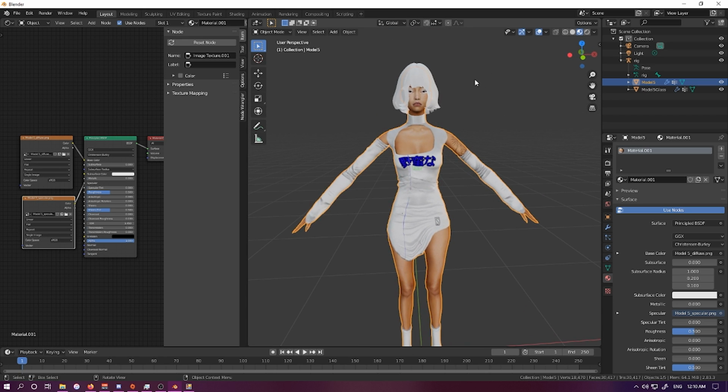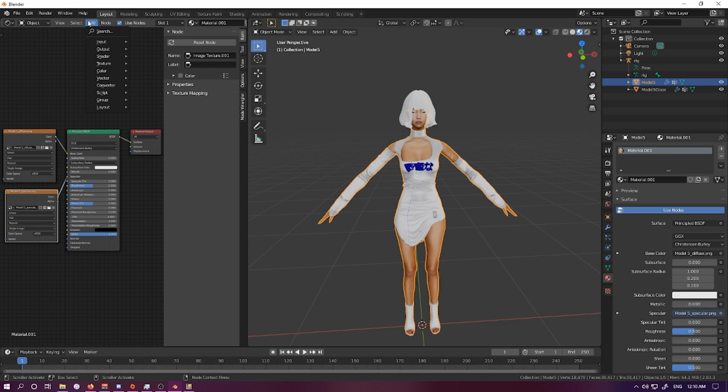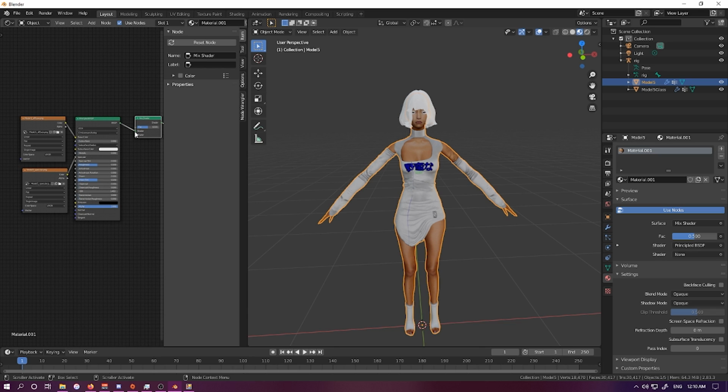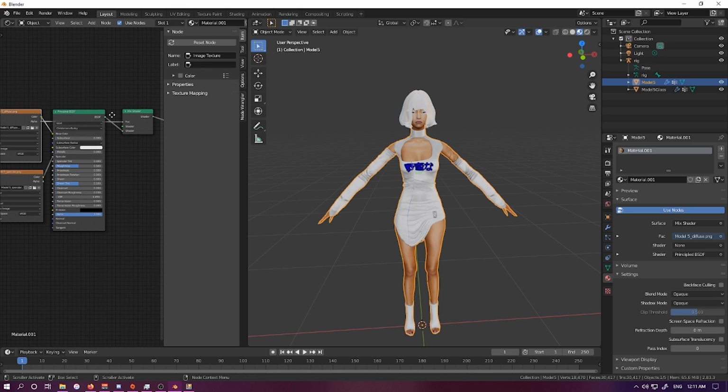So let's fix that. The next thing that we're going to do after we've added our image textures is go to shader, mix shader, and we're going to stick this between the principled and the material output boxes. Now we're going to drag this BSDF down to the bottom shader, and we're going to go back to our first image texture and attach the alpha to the FAC on this mix shader.